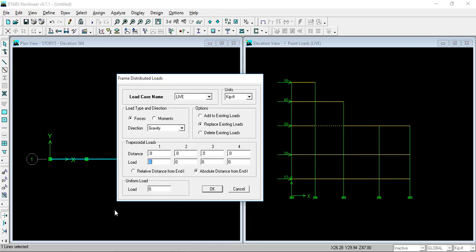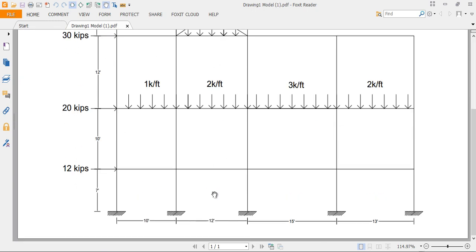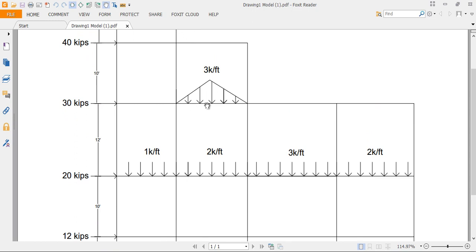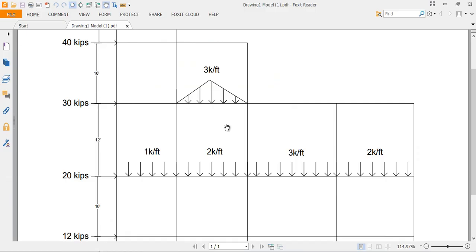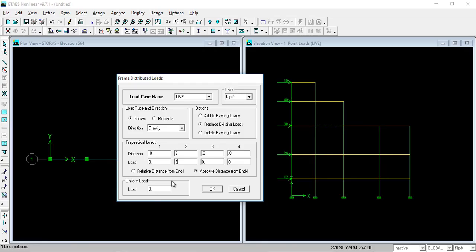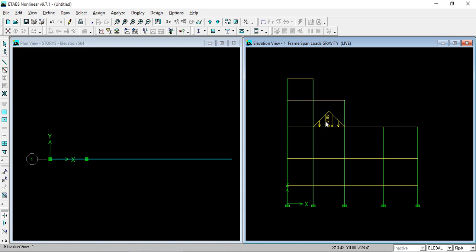So at this first point distance is 0, load is 0, and the peak will come at the middle of that span, which is our 12 feet. I can show you, it's 12 feet. So the peak will appear at the 6 feet distance at the midpoint. So at 6 feet the load magnitude is 3, and at the right end our distance is 12 and load magnitude is 0. Since our span is 12, the distance is 12 and load magnitude is 0. Then click on OK. So you can see our triangular load is assigned properly.